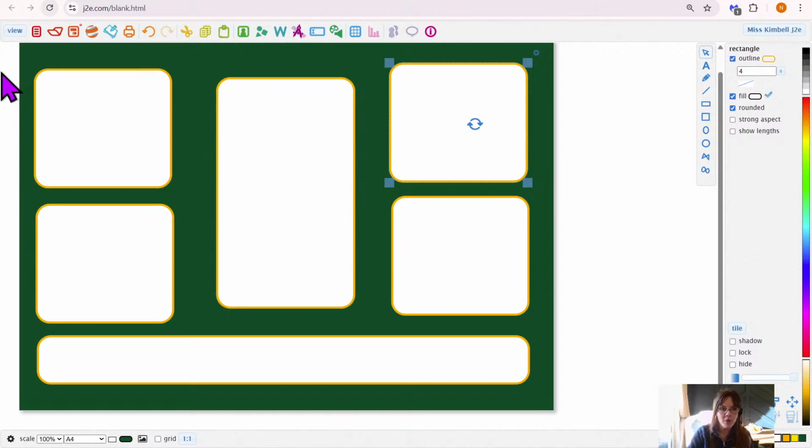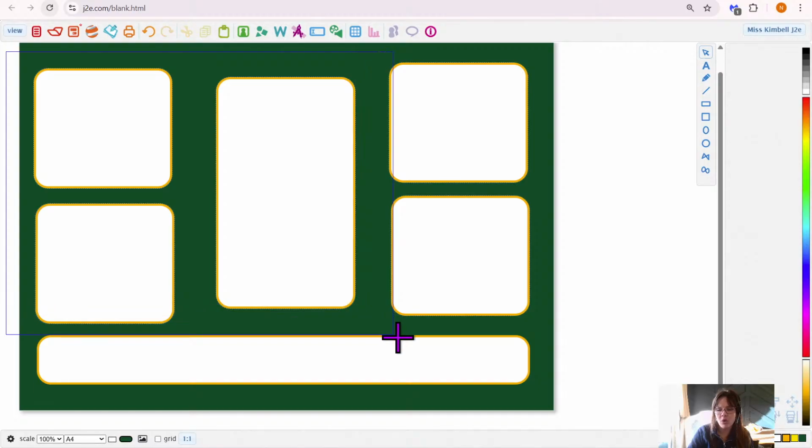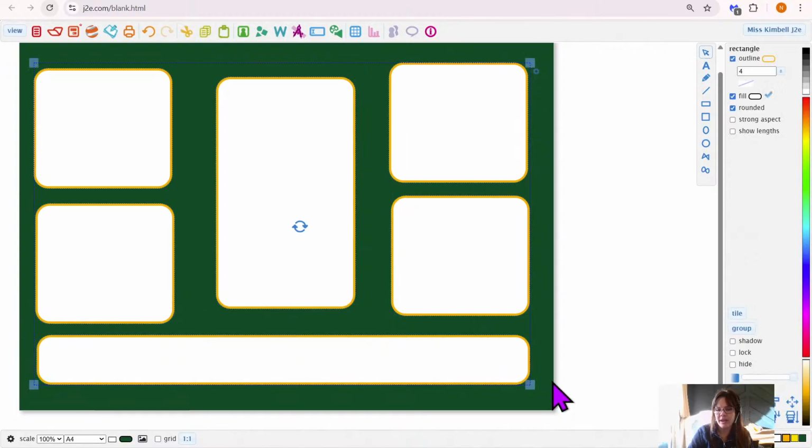So what I want you to do is start in the top corner of your screen. If you're on a touch screen, you're going to click and hold on the screen, and then move diagonally to the other corner. So we're going to go from this corner up here down to this corner down here. If you're using a mouse, you're going to left click and hold and drag it over all of the boxes like that, and then let go. Can you see that has highlighted all of the boxes? Can you see these blue boxes are in the corners of all of my boxes? That means I have selected everything that's on the page.